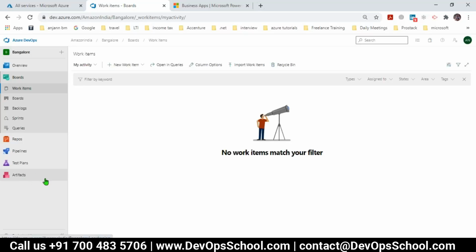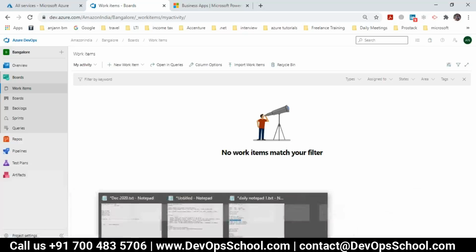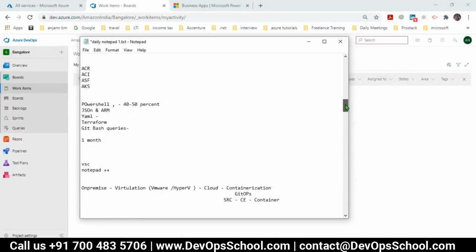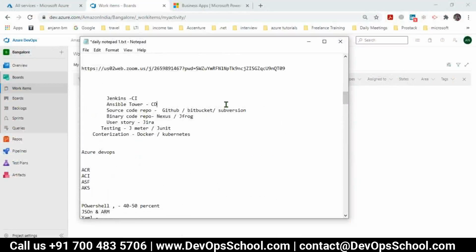There are two types of repositories. One is a source code repository, one is a binary code repository. The binary code repository is Azure Artifacts, where the output of the build pipeline is kept with other dependencies in the DLL files, which are used as the input of the release pipeline. Now, do you need Jenkins for CI? We have Azure Pipelines build. For CD, we don't need Ansible Tower. We have our release pipeline.